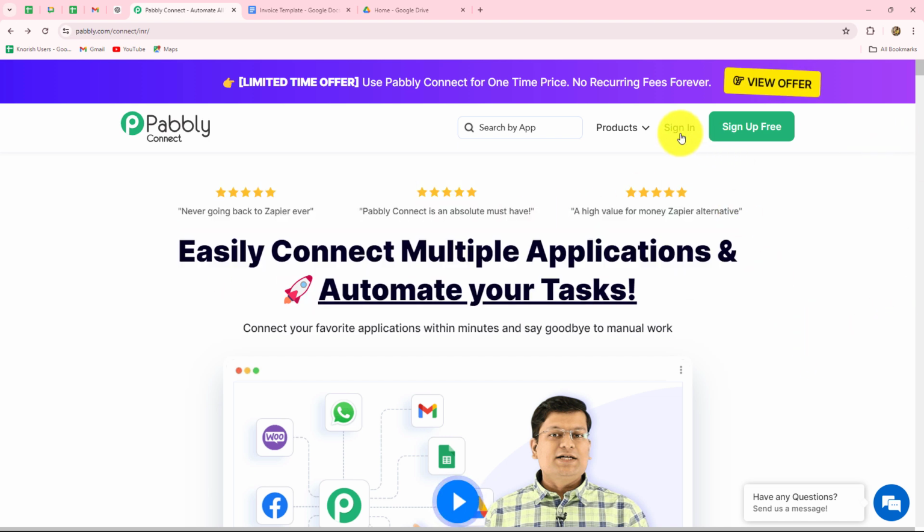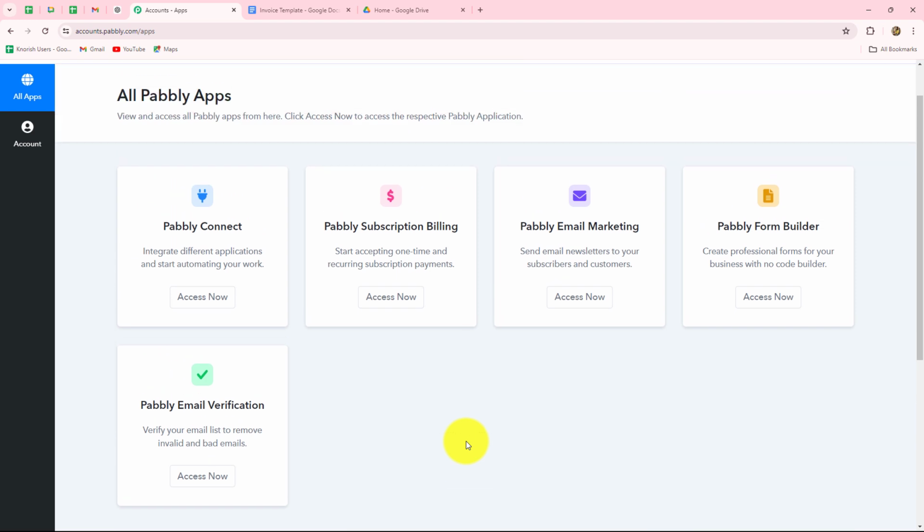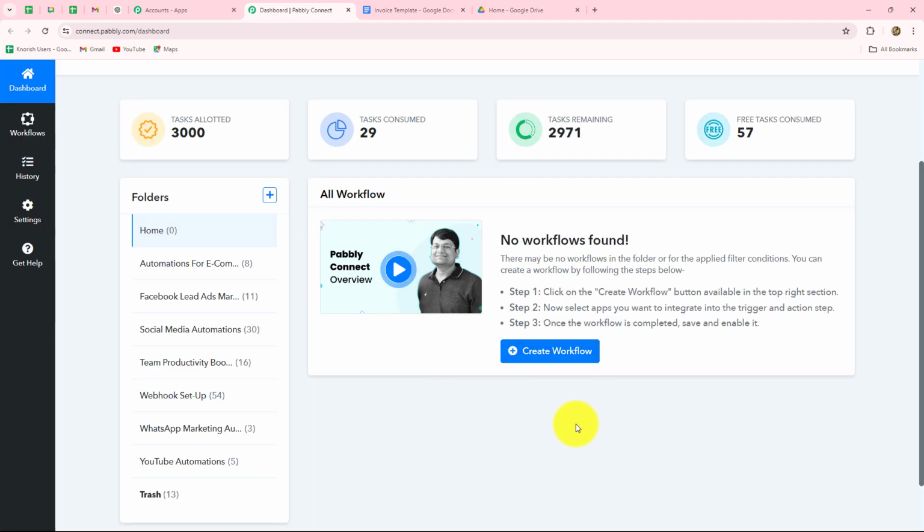Now because I am already an existing user, currently I am going to click on sign in. This is the all app section where we can find all the products which are offered by Pabbly. To create this automation, we are going to use Pabbly Connect. So let's click on access now. And it has taken us to the dashboard of Pabbly Connect.